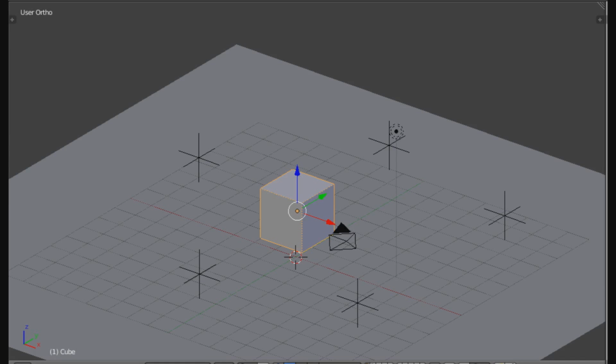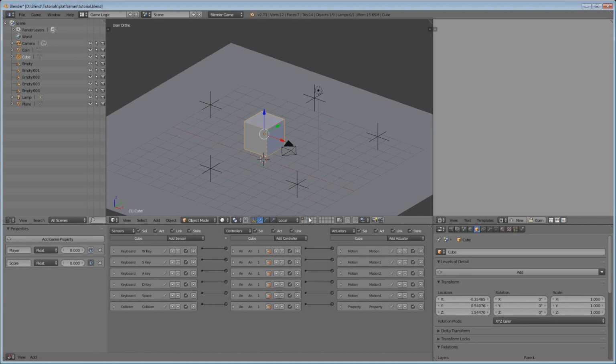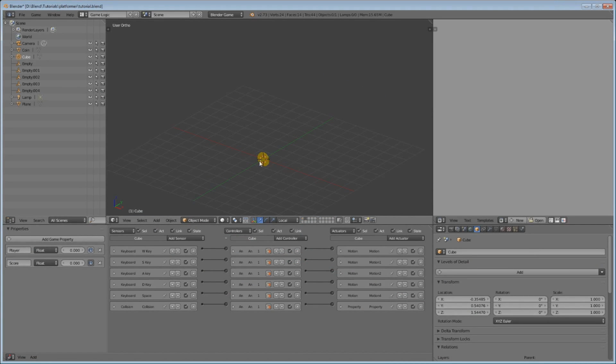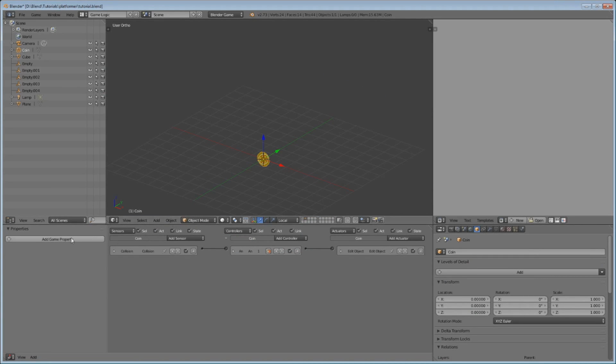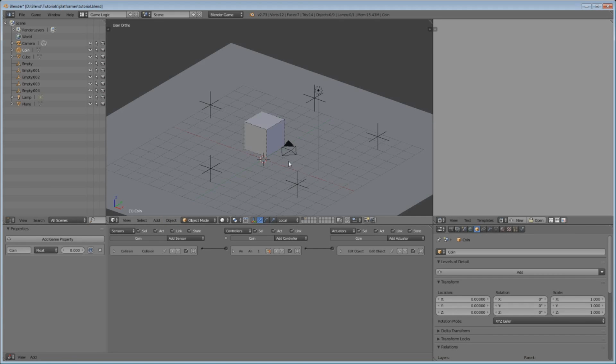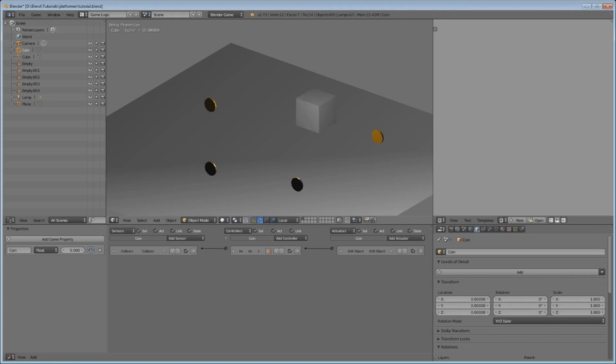Why does nothing happen? Well, that's because we told our collision sensor to only detect objects with the property coin, but we never added that property to our coin object. So now we need to go to our second layer, select our coin, and add a game property to that. We're going to call that coin with the exact same spelling and capitalization. Now we go back to our first layer, play the game, collect a coin, and you see the score is added.